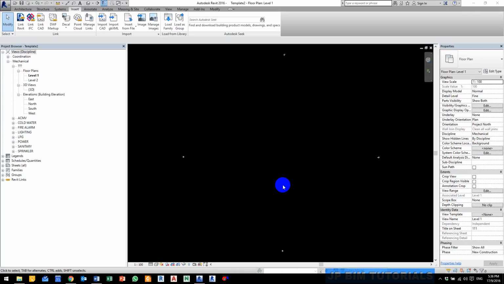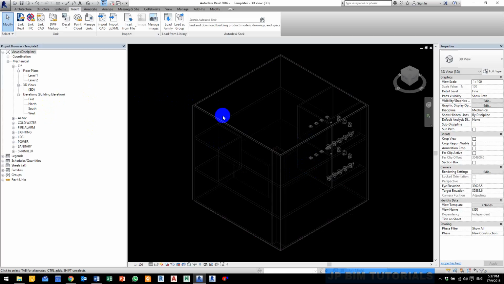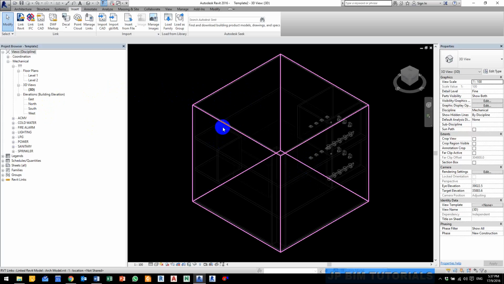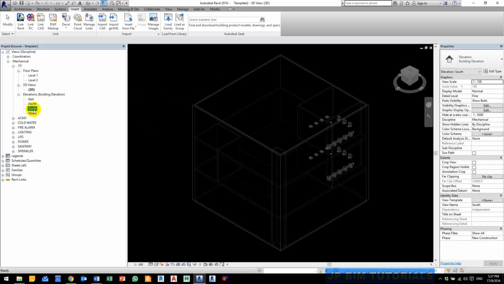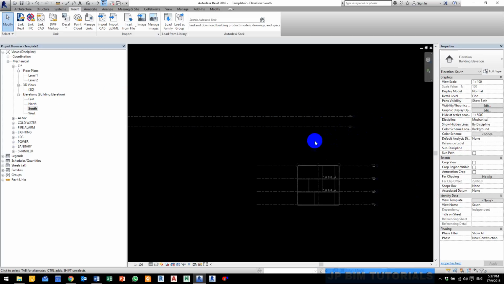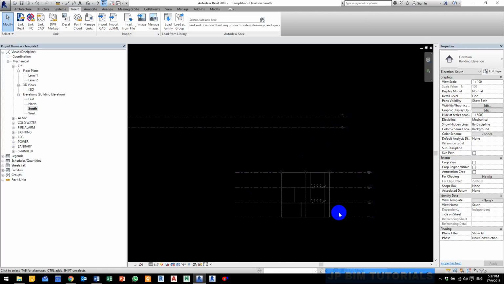So once the file is loaded, you can see that the Revit link architectural can't be seen, but if you go to the 3D view, which is this house symbol on the top left, and click it, you can see that the model is actually in the template file. The first thing we're going to do is fix the levels of this model. So under Elevations, click on South. We can see that the reason why we can't see the model in the floor plan is because the floor plans are up here while the architectural model is down here.